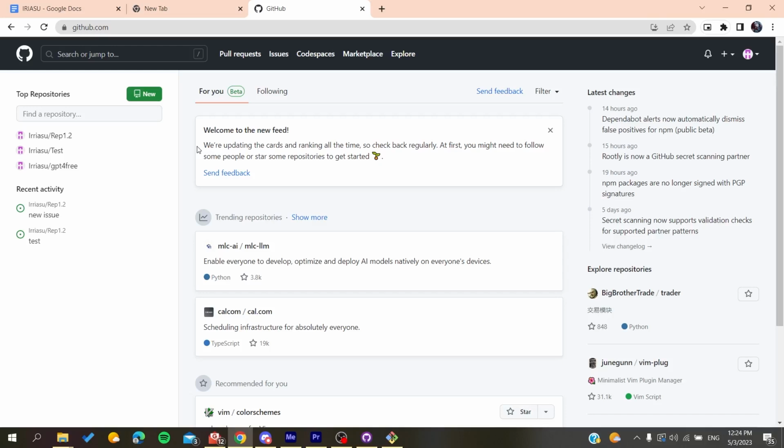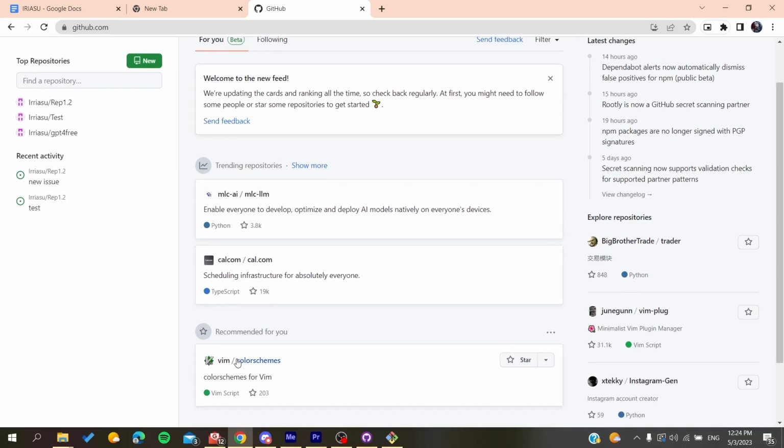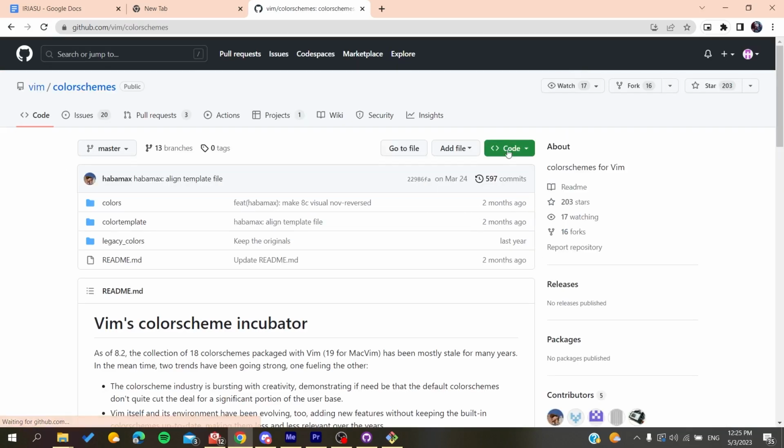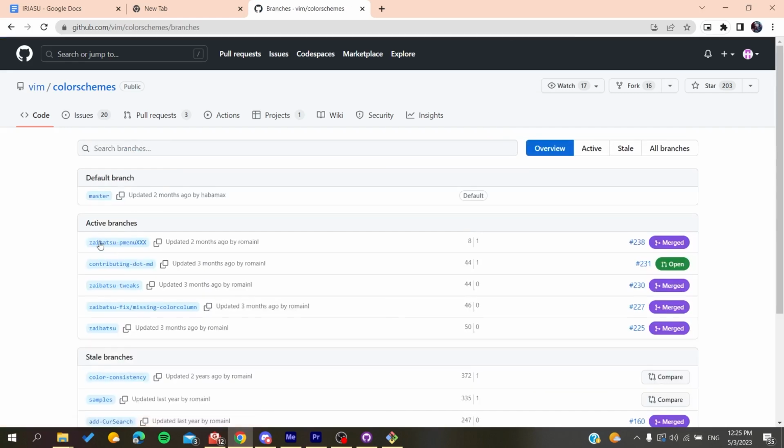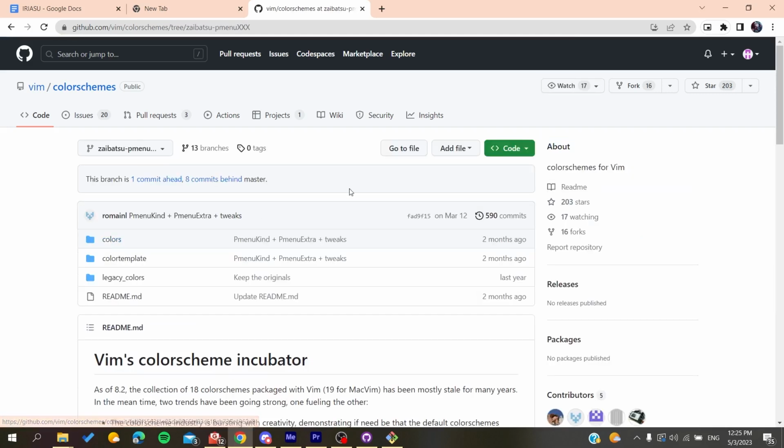So now after you log into your account, you'll need to go to a branch that you want to fork. So basically let's for example go to these color schemes of VM, and here we will find this repository. We will go to any branch that we want. So for example let's go for this branch, and now we will need to create a fork.